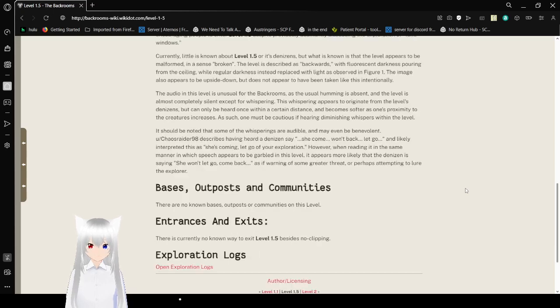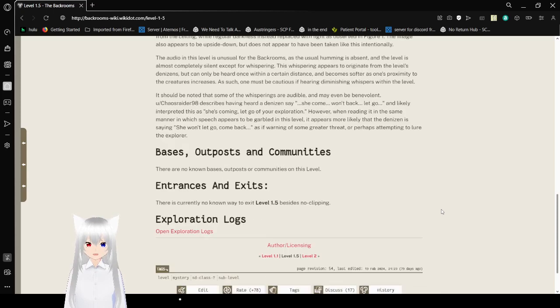The audio in this level is unusual for the Backrooms, as the usual humming is absent and the level is almost completely silent, except for whispering. The whispering appears to originate from the level's denizens, but can only be heard once within a certain distance, and becomes softer as one's proximity to the creatures increases. As such, one must be cautious if hearing diminishing whispers within the level.